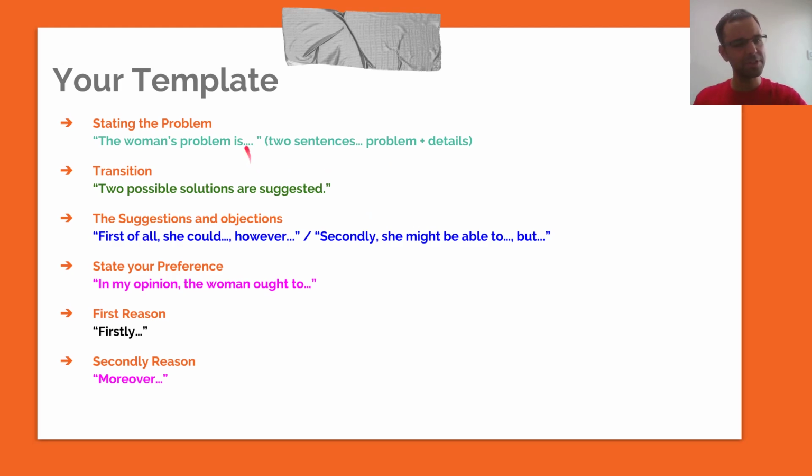What's the template for this question? Well, here it's a 6-part template. This is the longest template of all. I begin by stating the problem, and I just use the phrase, the woman's problem is, or the man's problem is. I'm going to use 2 sentences here. I'm going to state the problem and the details, just from my notes.